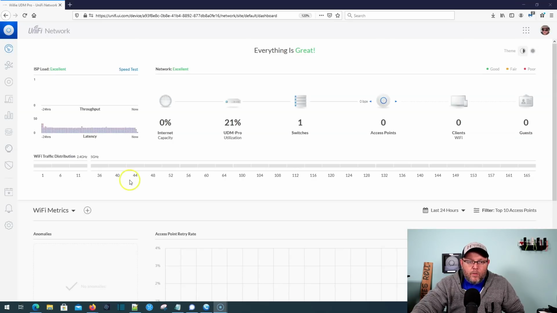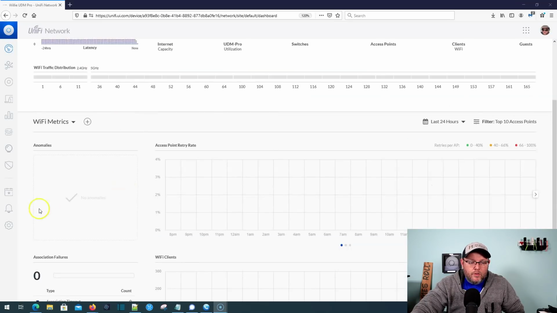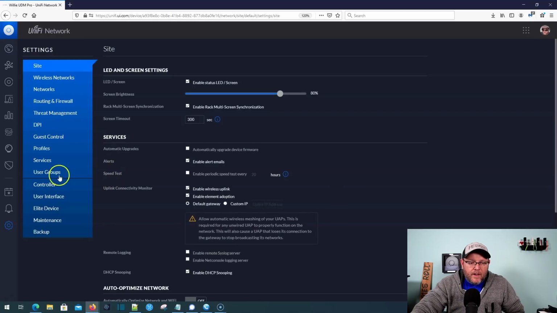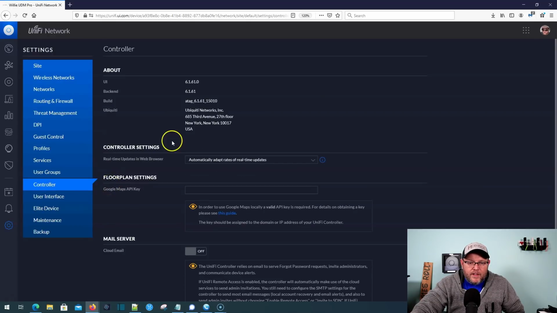So here we are, we're updated to 1.9, and it also updates the controller to 6.1.61, which may or may not be a good thing. We'll have to see, we'll have to play it by ear. There's a lot of changes happening in UniFi, but this one I'm particularly excited about.